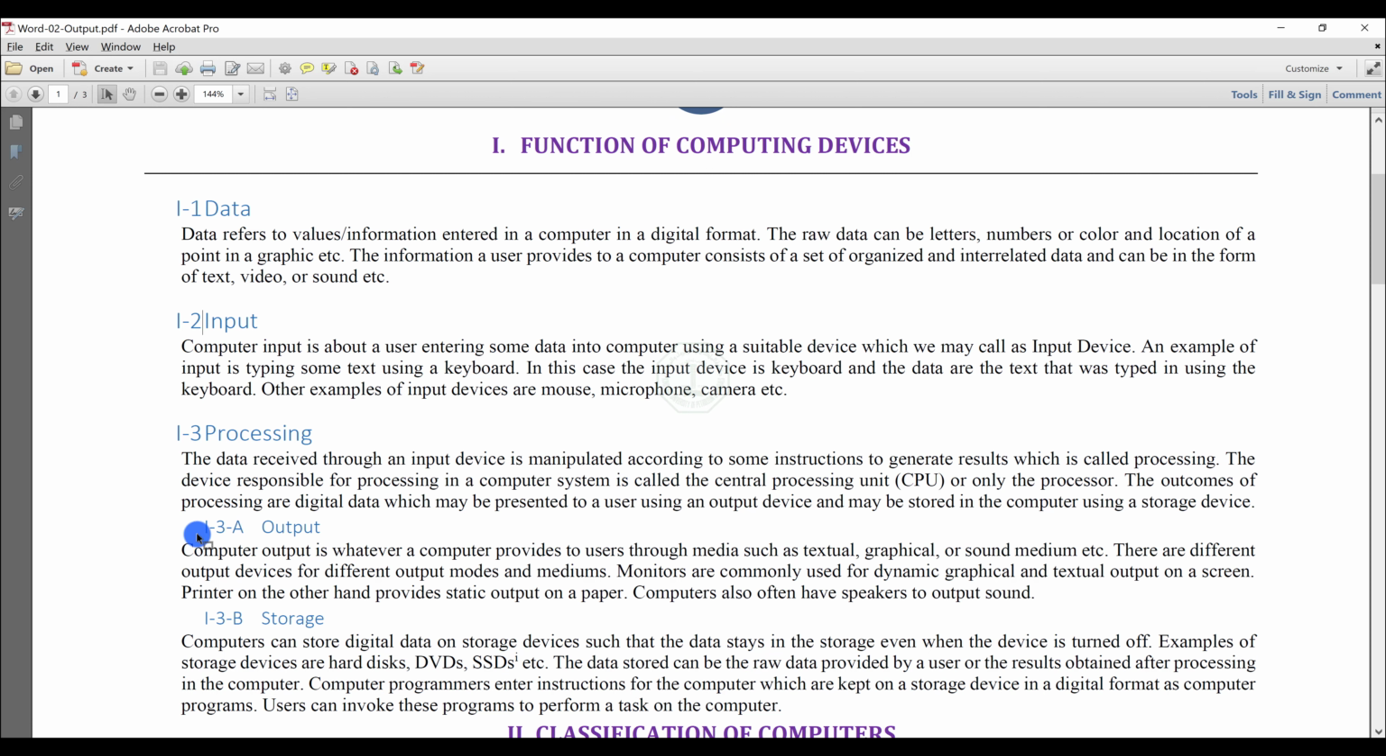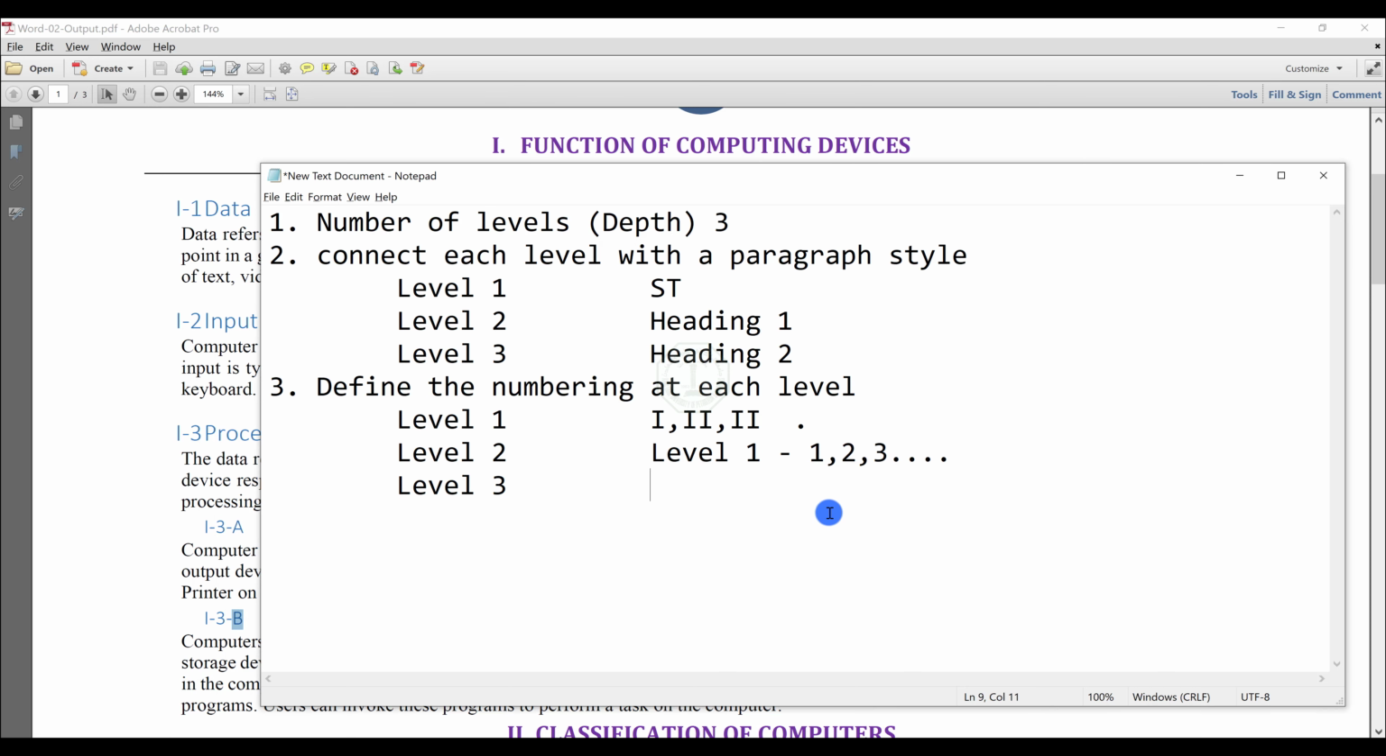If you look at level 3, you can see this I comes from level 1. Then we have the separator, which is a dash, which we will type ourselves. Then this 3 comes from level 2, because the level 2 heading number was 3. So we start with level 1 from left to right, then we put a dash, then we have level 2, then we put another separator dash, and then the numbering at the third level is capital A, B, C. So I can write it down this way: level 1, then the separator, then level 2, then another separator, and then the numbering at this level is capital letters A, B, C.